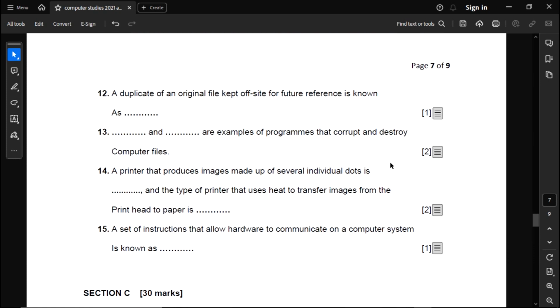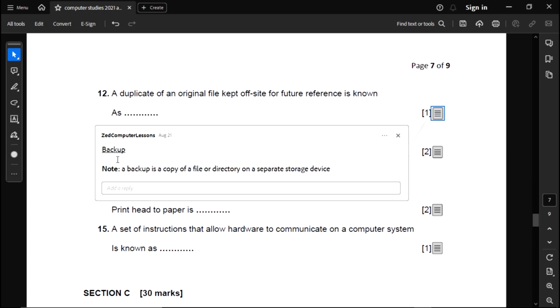Let us go to question 12. A duplicate of an original file kept off-site for future reference is known as what? So what do we call a duplicate? When they say duplicate, they simply mean a copy, okay? An exact copy. So the answer here is a backup.